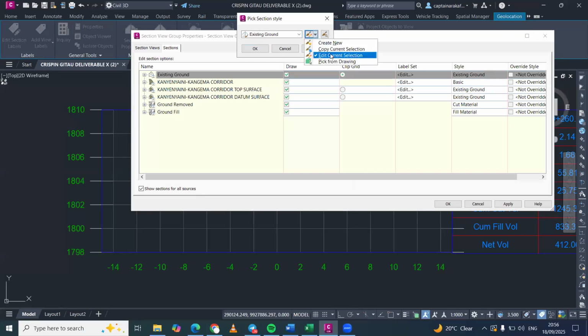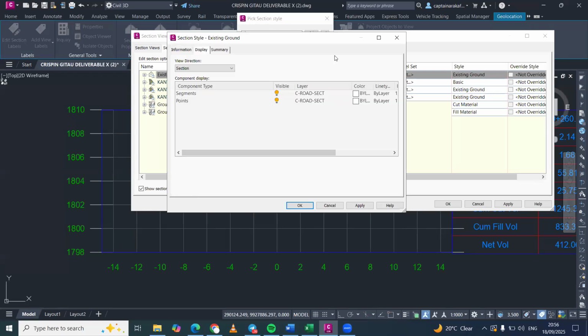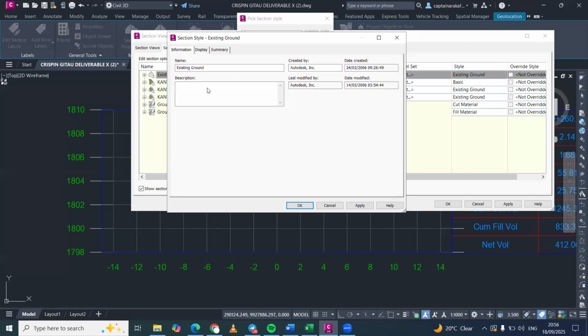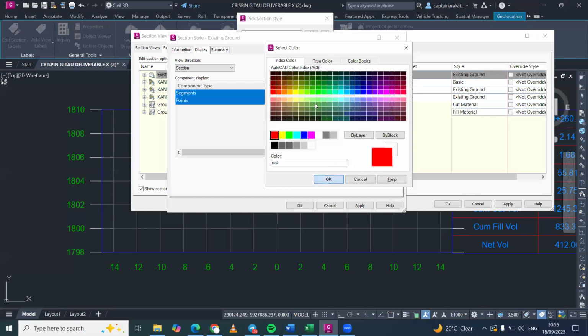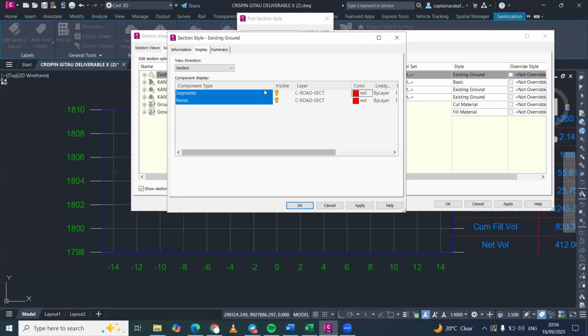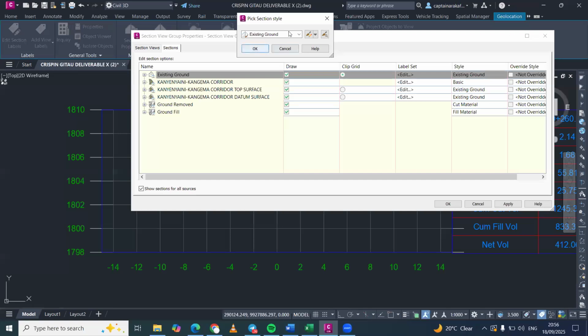Then you can do, edit, let's edit current selection so that we have one style for our existing ground, okay? Of course, under display, remember we are dealing with the section. That is the view direction. It's currently in color white, but we can choose to have, it's the segments that you are interested in. We can choose to have both segment and points at a different color so that we don't confuse it with the other elements, okay? So once I have that, we can simply click apply and okay.